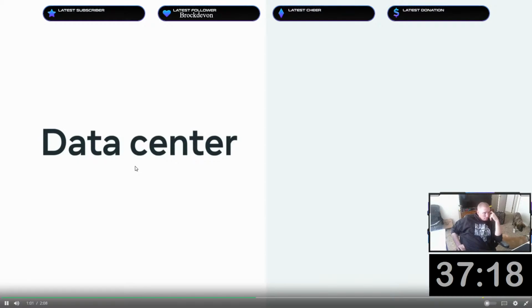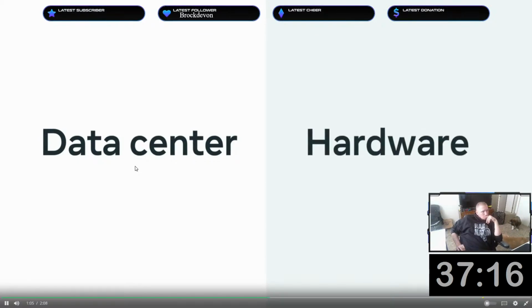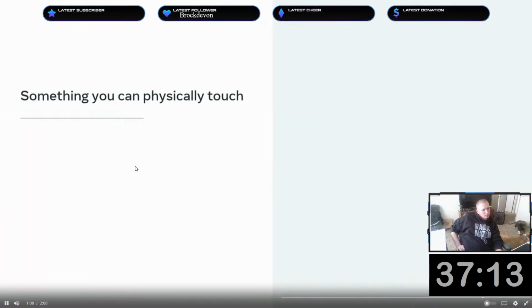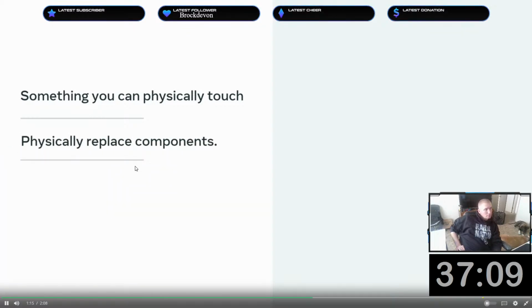Once the server hardware is installed in the data center, a piece of code can now run. The code that runs on the hardware is commonly known as software. One way I like to remember this is to think of hardware as something you can physically touch and is difficult to change, as you need to physically replace components. Software is soft or easy to change. You just replace the code running on the server.